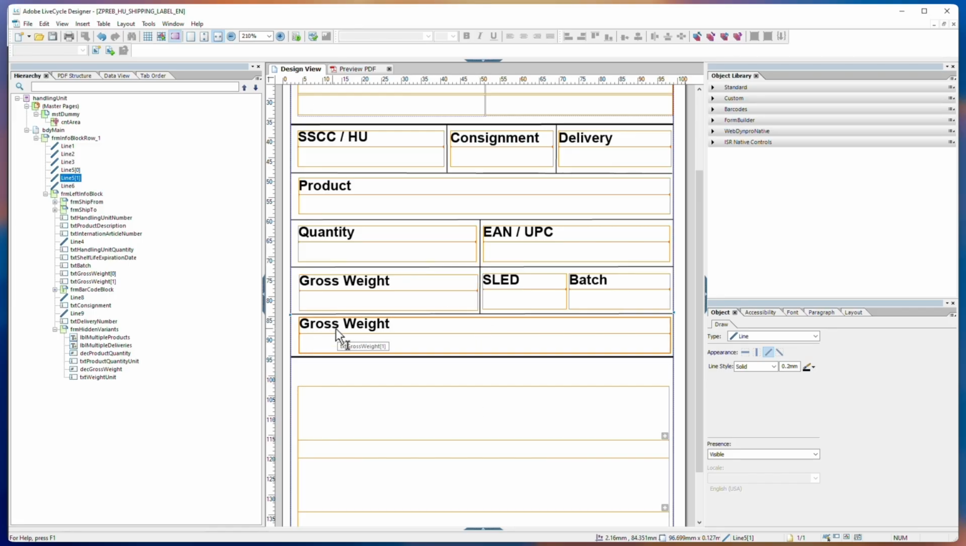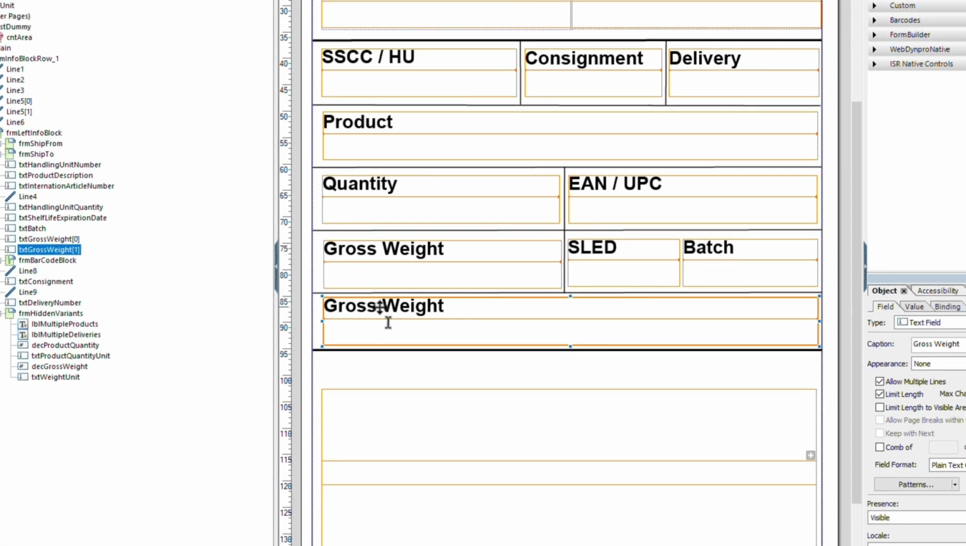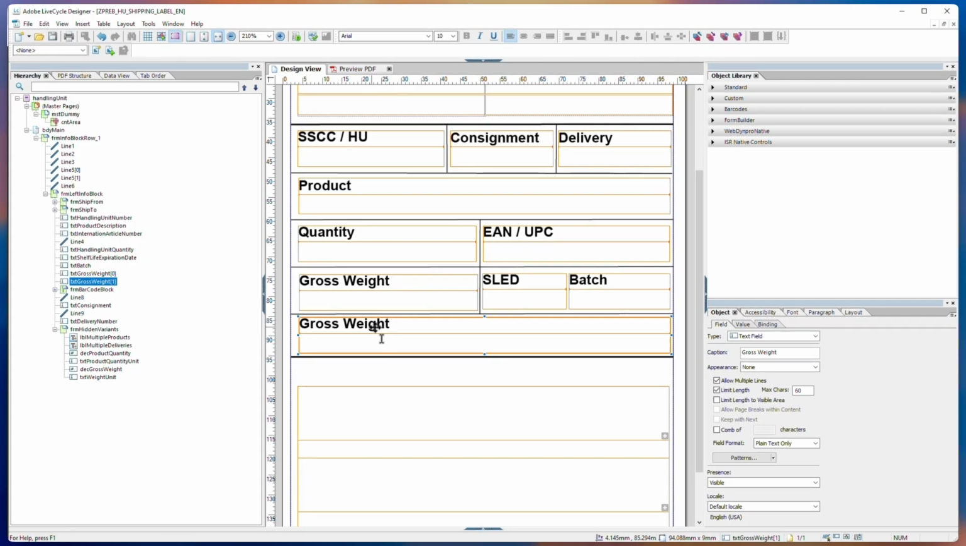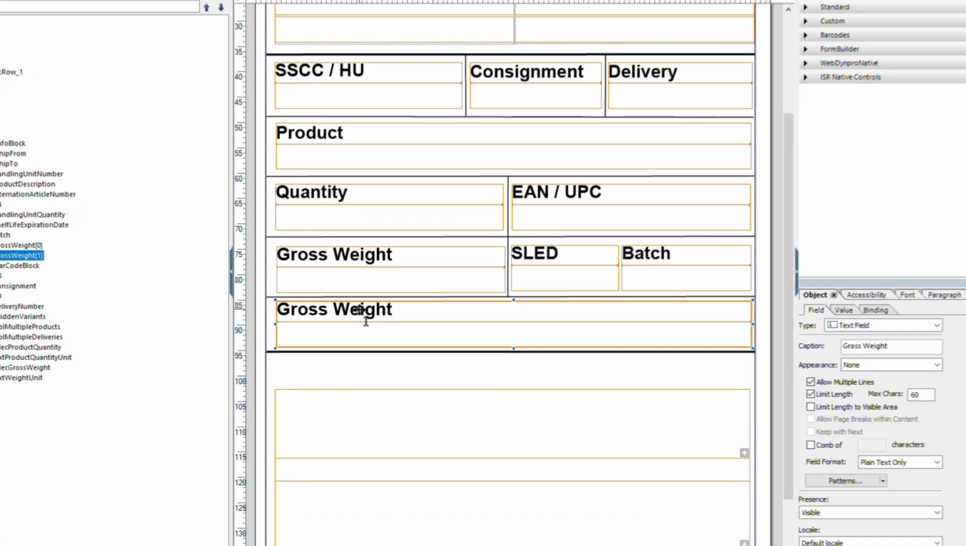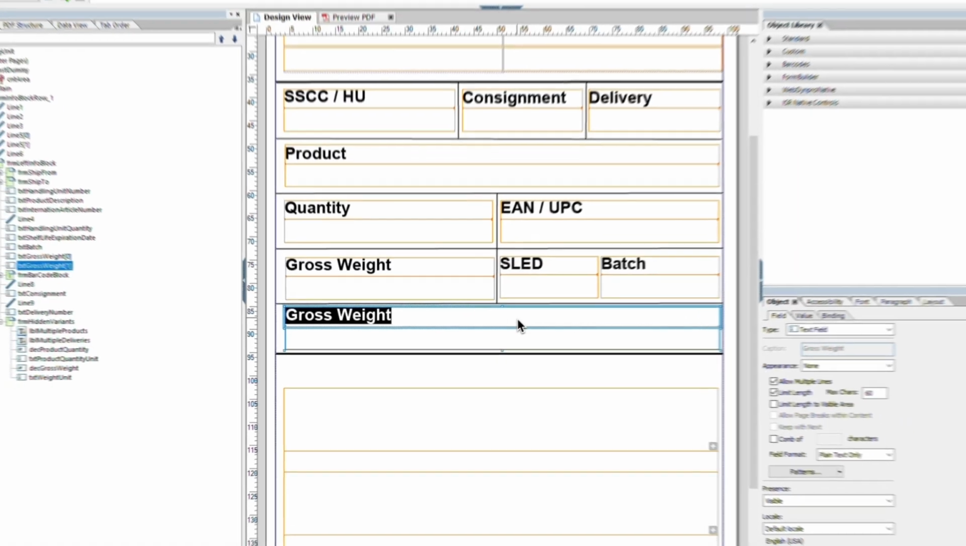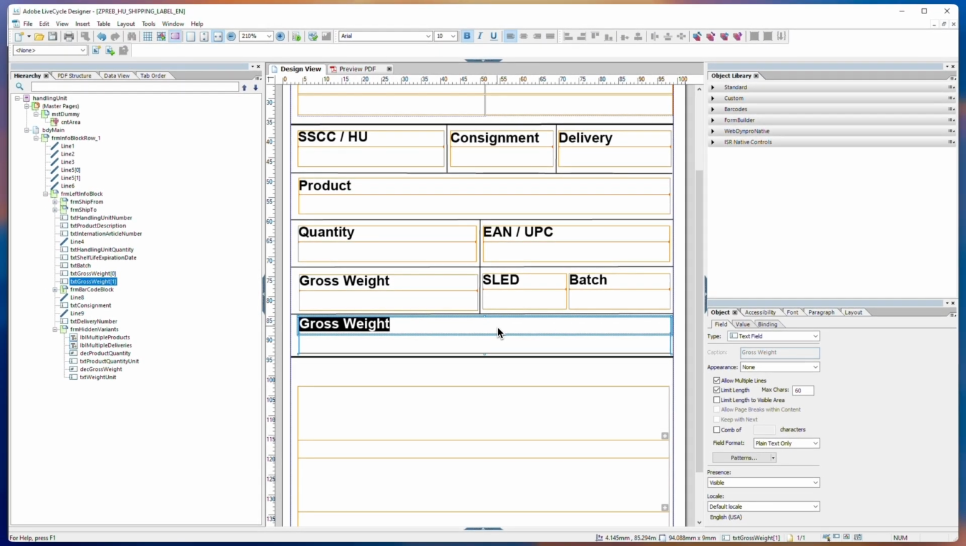So the first thing that I'm going to do now is change the name of the field that is here. So from gross weight, I'm going to call it dimensions. And what you can do to change this, you can simply select, double click on the field, and type in dimensions. And to be a bit more specific, we will have the height times the width times the length.